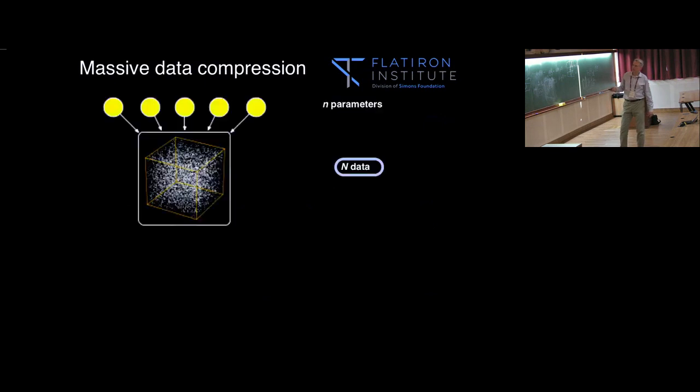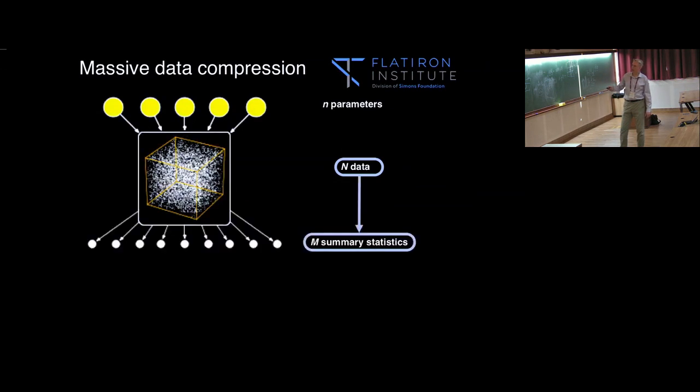So the compression, it turns out, this is the first idea here, is that we can use massive compression to reduce the dimensionality of the data. So let's say we have our parameters. We do a full forward simulation of cosmic structure. Then we summarize this in many different ways: power spectrum, number of functions, bispectrum, trispectrum. I don't know, you come up with it. Void probability function. Just make a long list of M summary statistics.